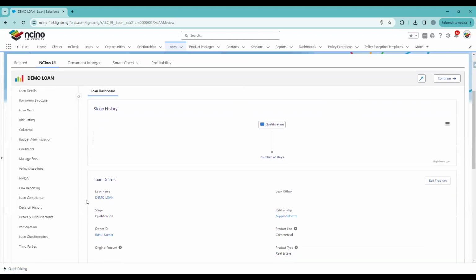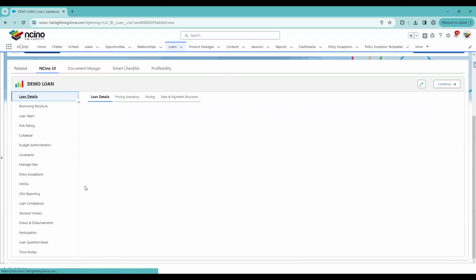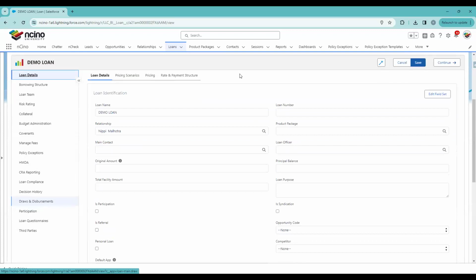Okay, and this is the nCino UI which I was talking about. You can see the narrow part is called route, and the wider section is called sub route. In this one you can see loan details, borrowing structure, loan team, risk rating, collateral. All these are the nCino out-of-the-box routes, but we can configure these routes. Whatever we need we can keep, or if you want any custom one, we can add that here. Every route and sub route is to show or capture some information, and we can save the information as well.